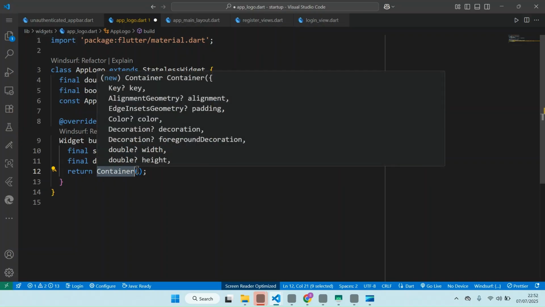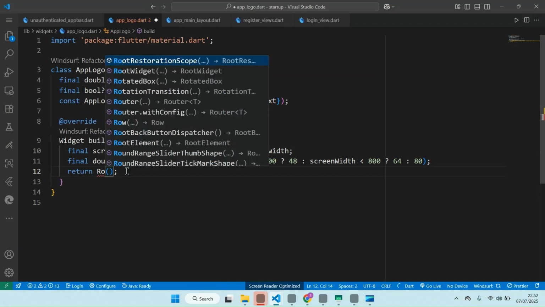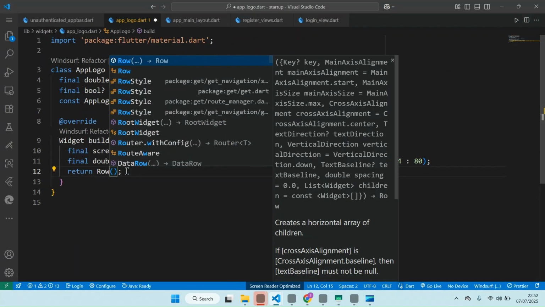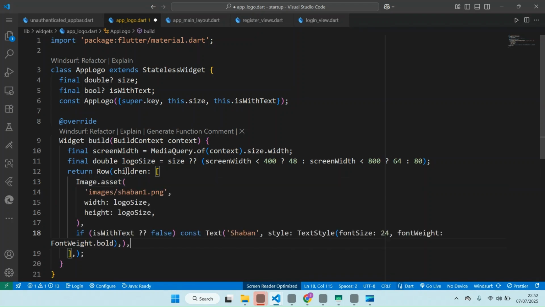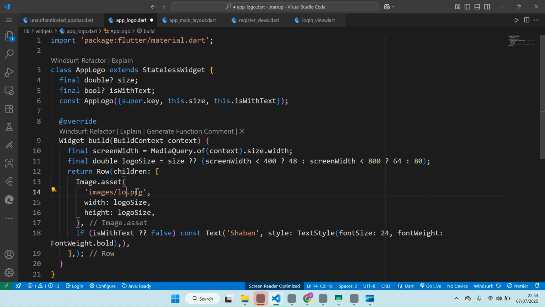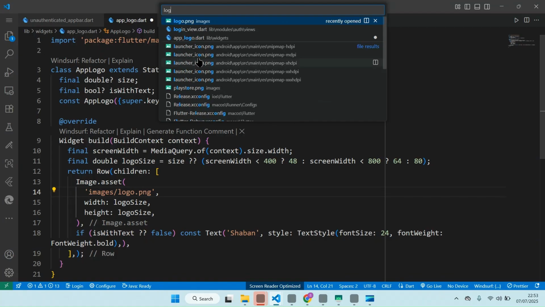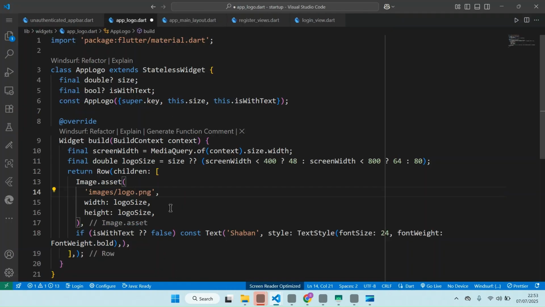How do you want to do this? We can pass row, and children. Pass children like this. So we can pass load the image, and then just load logo. Our logo was PNG, it's a logo.png. You can see it up there. If you load that, make sure the logo is accessible. So we can load the logo.